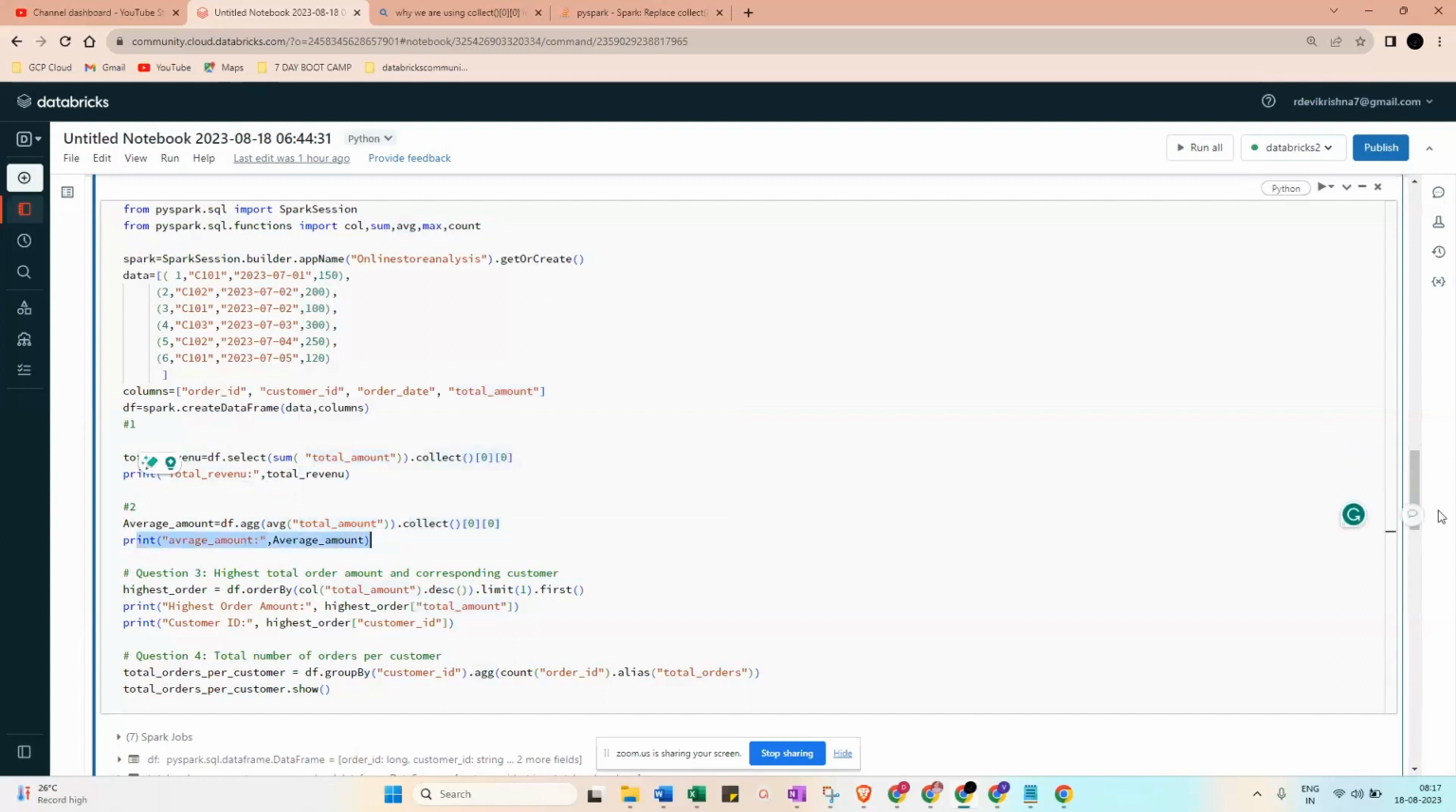Then the next one will be the subject based on the highest total amount, and the corresponding score, so that will help you to get the highest. So what we can do, then df dot order by, show.